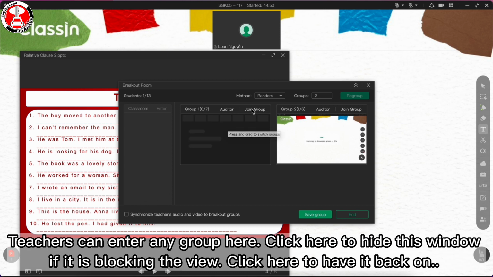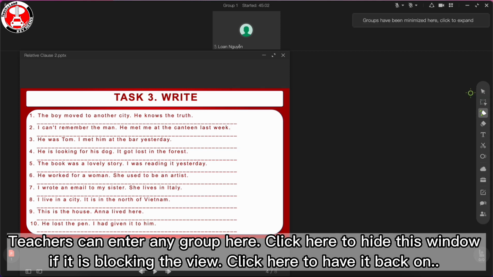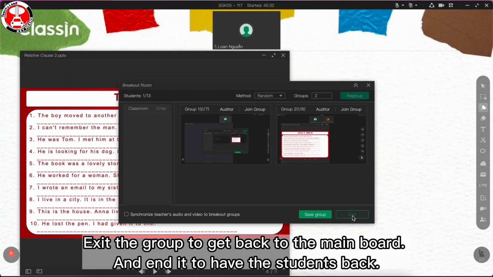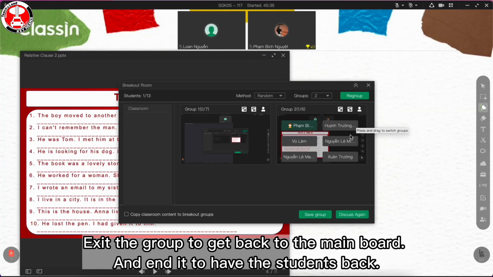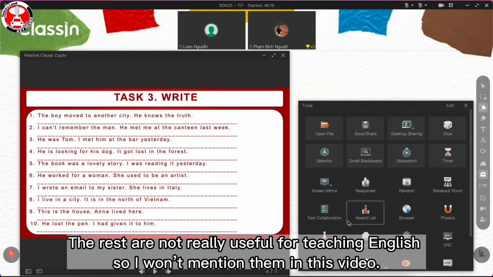Teachers can enter any group here. Click here to hide this window if it is blocking the view. Click here to have it back on. Exit the group to get back to the main board and end it to have all the students back. To insert a group's blackboard, click here. The rest are not really useful for teaching English, so I won't mention them in this video.